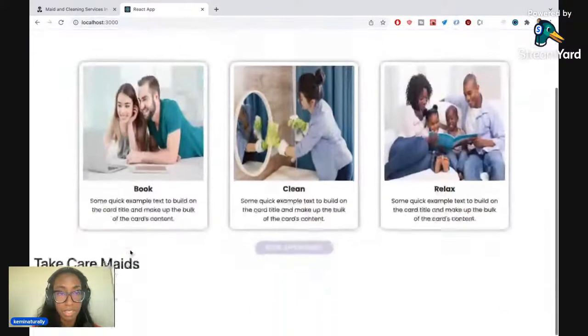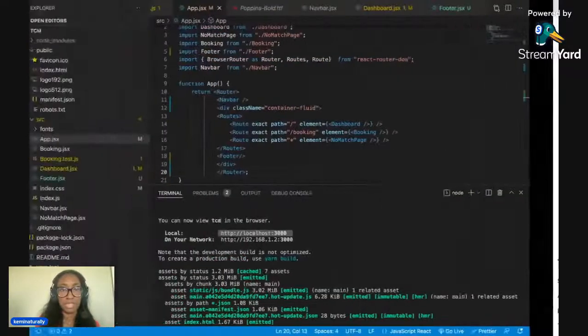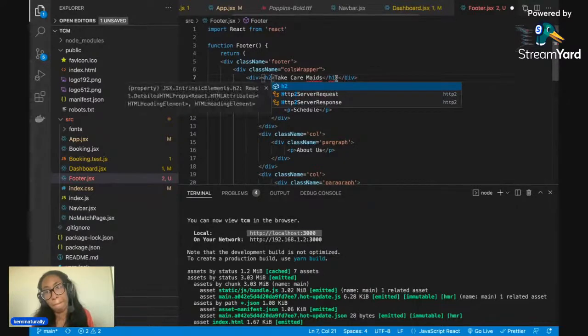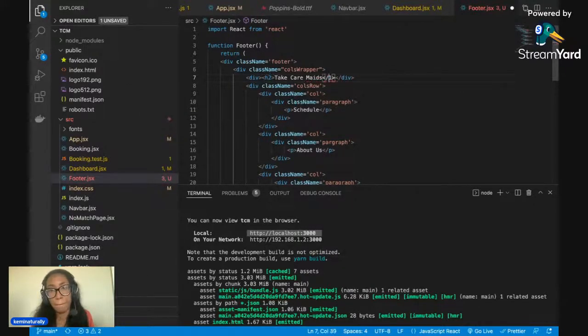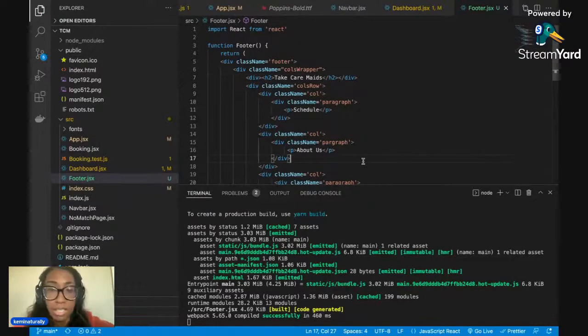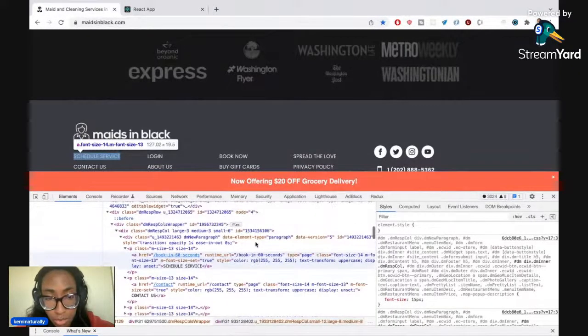Okay, so there it is. That's the footer. Obviously, it needs help and it needs styling, but this is what it is for now. Probably going to make this an H2. Okay, so with styling, I suspect they're using Flex because of the wrapper.